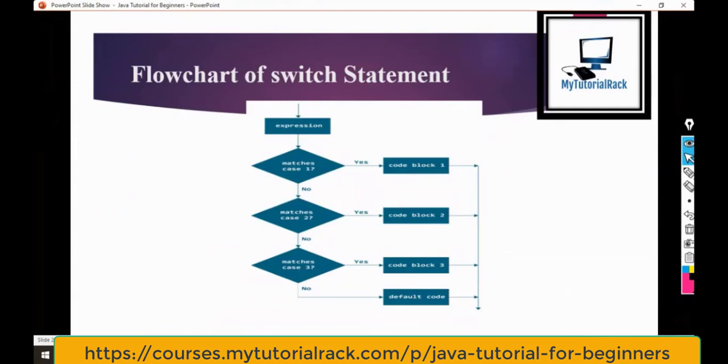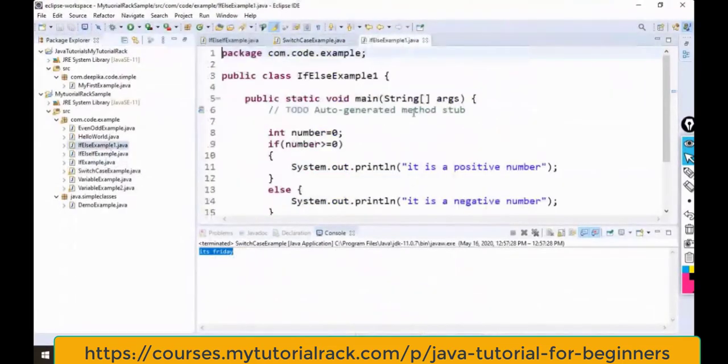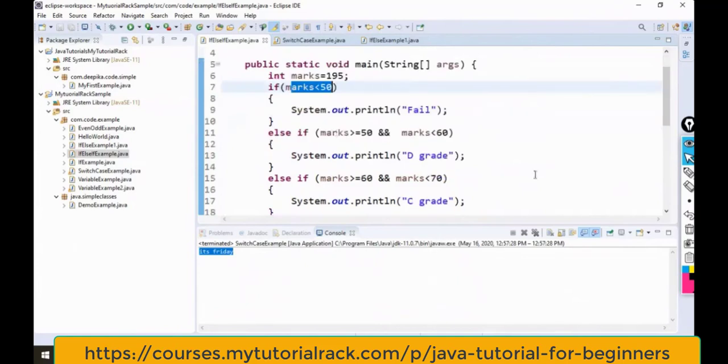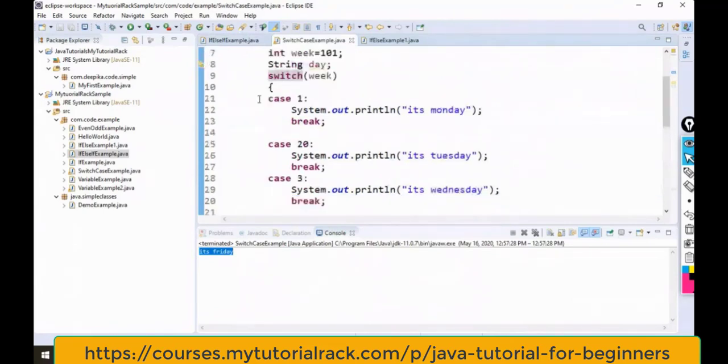Now, we could not have done the marks example that we did earlier with the help of the switch case, because it is not evaluating to a value. It is basically true or false. That's why this would not have been possible with the switch case statement. When you know the output is a certain value, then you can write these cases.